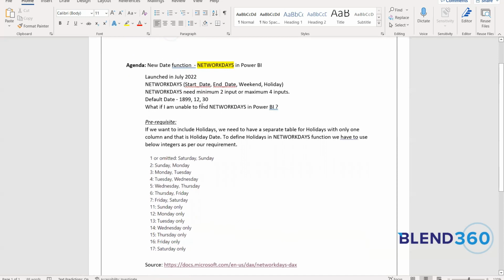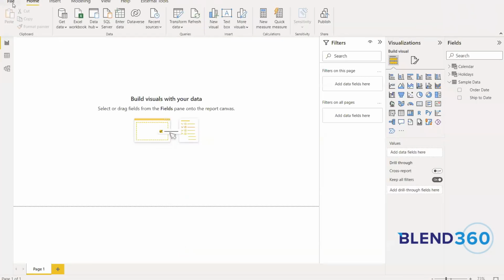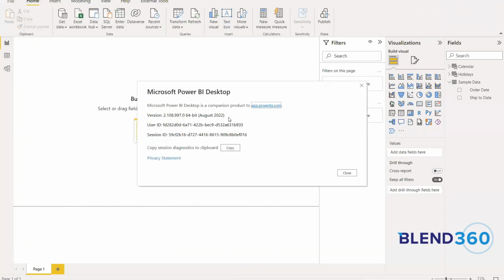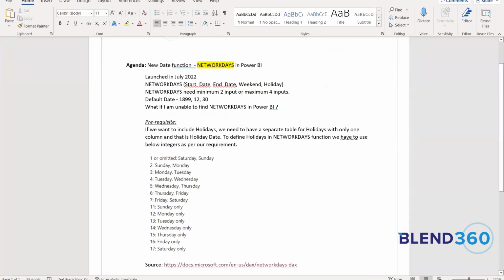If we are unable to find the Network Days function in Power BI, then it may happen that the version of Power BI which we are using might be before July 2022. So how can we check the version of Power BI? All we have to do is open Power BI Desktop, click on File, click on About, and the second line will tell you the version. You can see here the version which I have is August 2022. So definitely for me, the Network Days function will work. But if in your case it doesn't work, that means you are using an older version. So just make sure that you're using a version from July 2022.